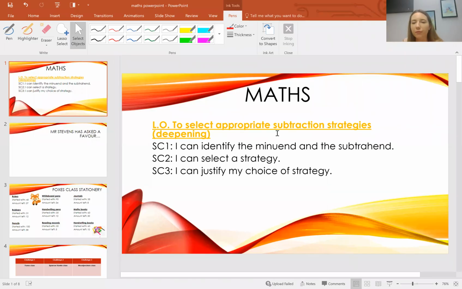You are subtraction experts. So today I want you to put everything you've learned into practice and use whichever strategy, whichever method is most useful to you in order to subtract accurately and efficiently, which means quickly. So let me show you the learning objective for today. Okay, so to select appropriate subtraction strategies.